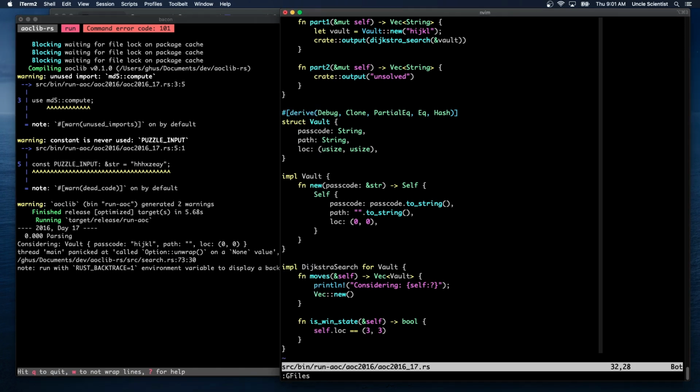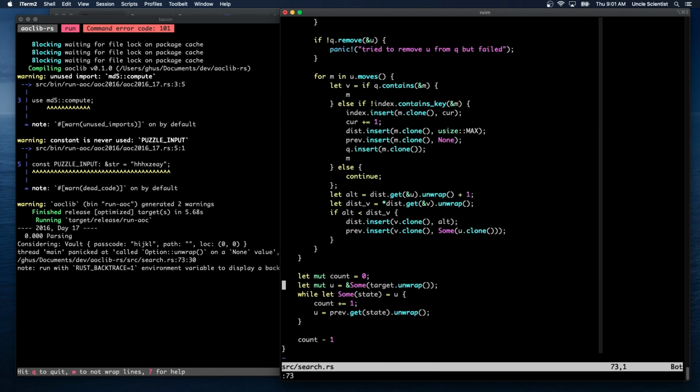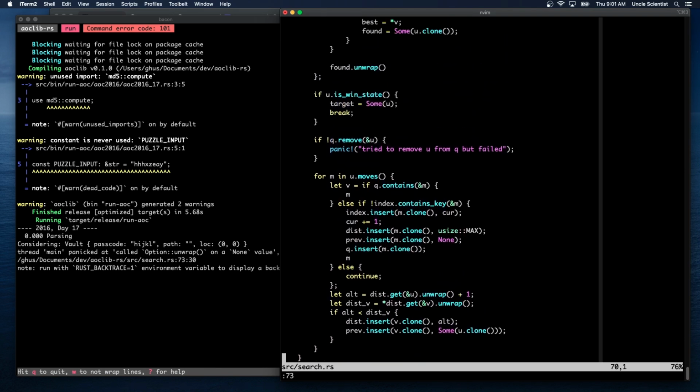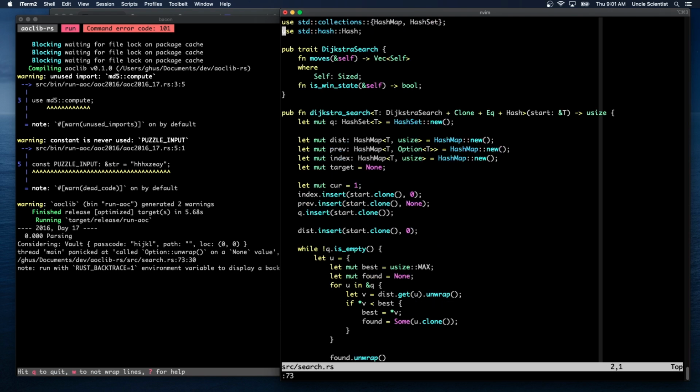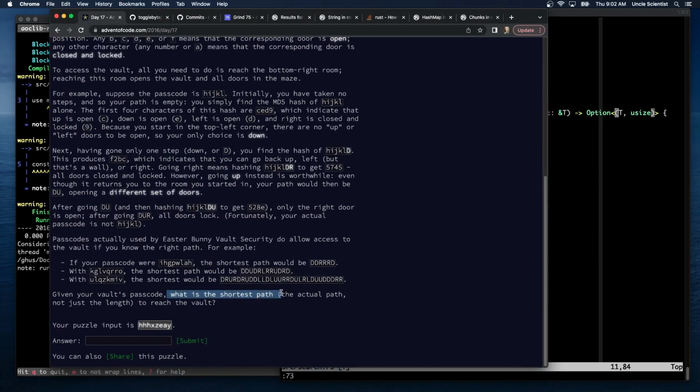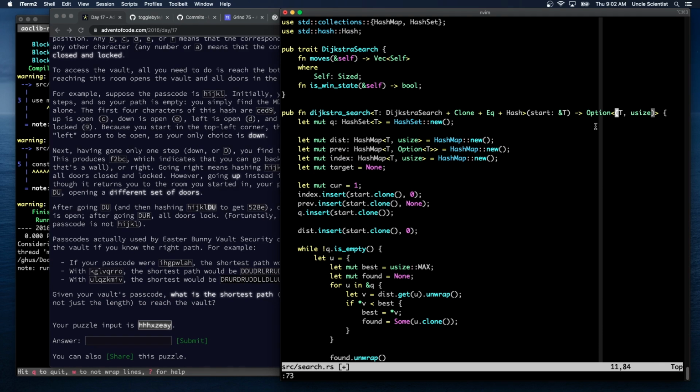Let's take a look at search line 73 and see what that's trying to do. Oh, it's assuming that there's a path. It's assuming that there's a path. Why don't we change that then? Why don't we make that an option? Oh, you know what we could do? If we make this return an option of a vault and a usize, we'd be able to see the final state. Right? Because we're going to need that, right? What's the shortest path? The actual path, not just the length. So we'll need the final result. So yeah, let's do it that way.